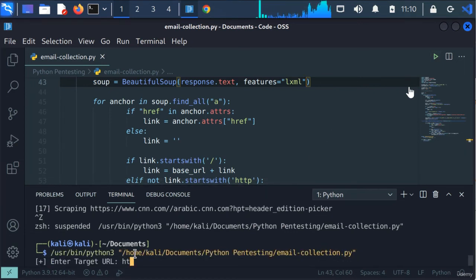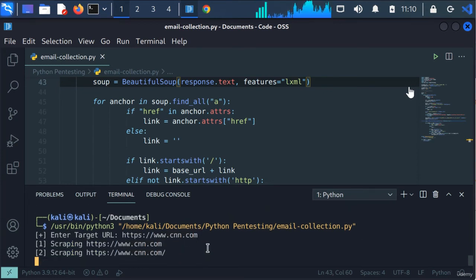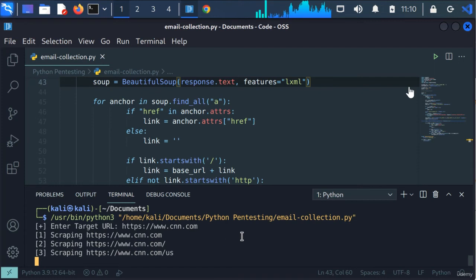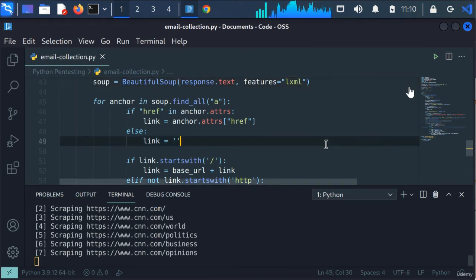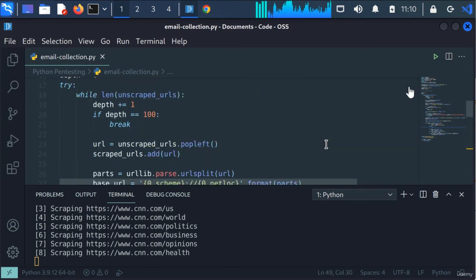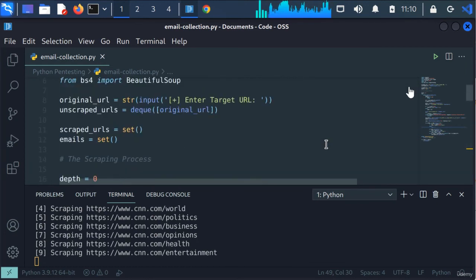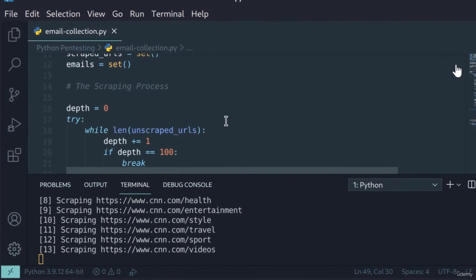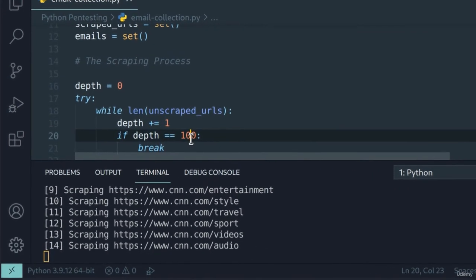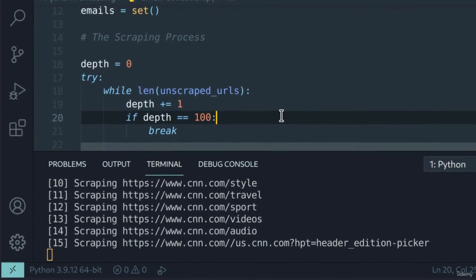We'll put in CNN and see if we get more emails. So we'll come back when this is done. Remember, it's now going to 100. That's our depth, right here. All right, so I'll see you guys in a little bit.